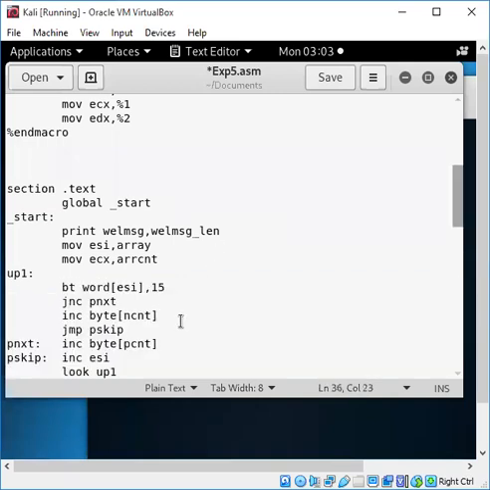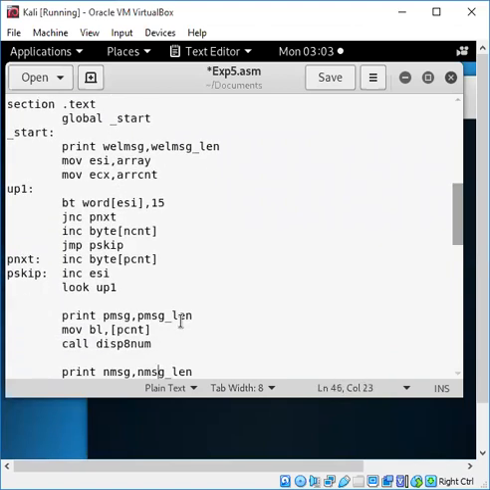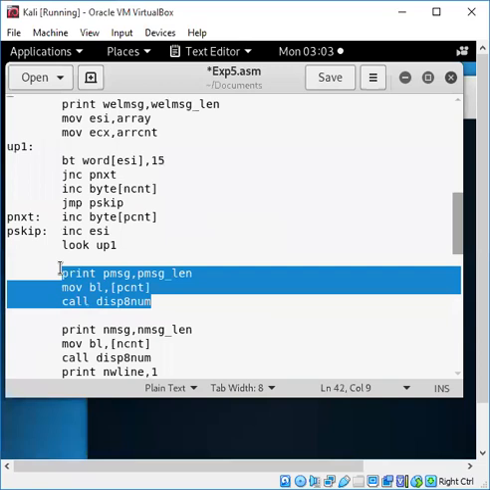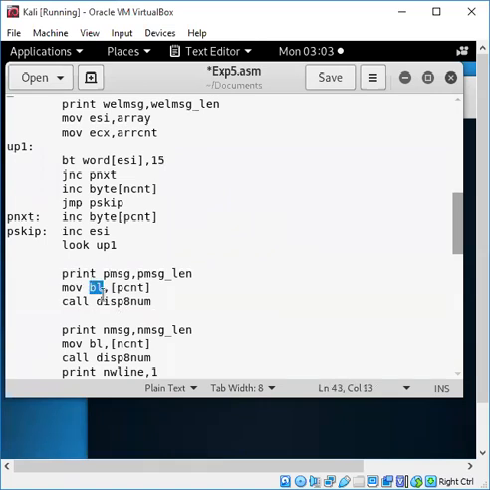Okay, now after doing that, what we need to do is check the count, what count it is, and that count we are going to ultimately put in the BL register.